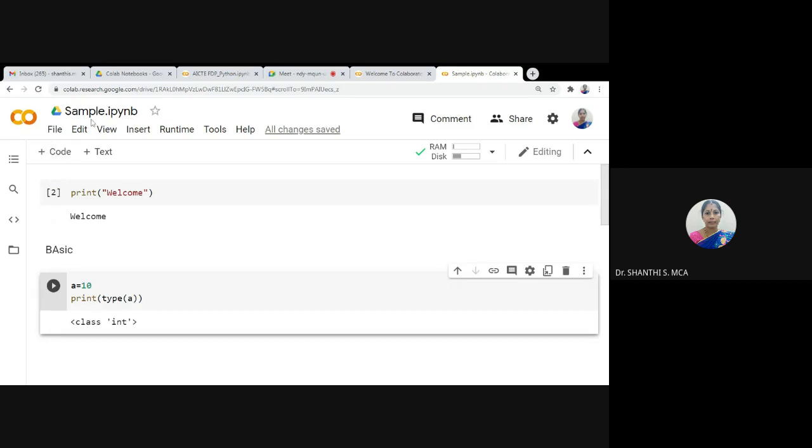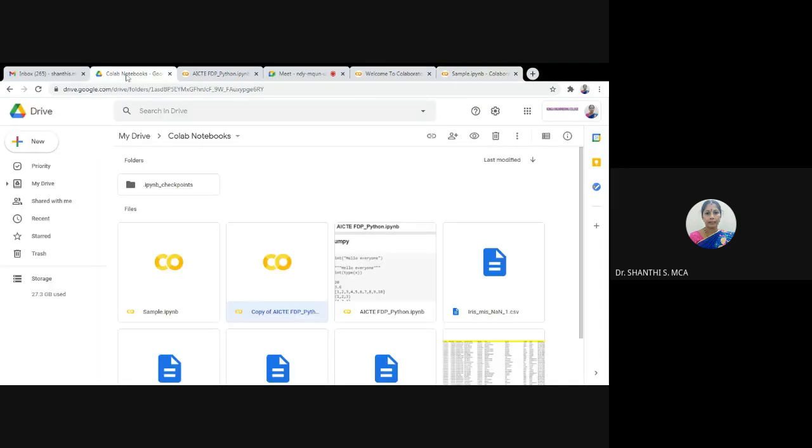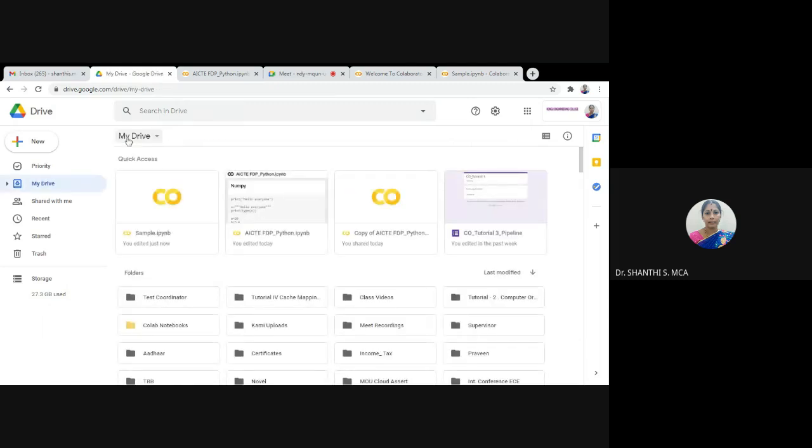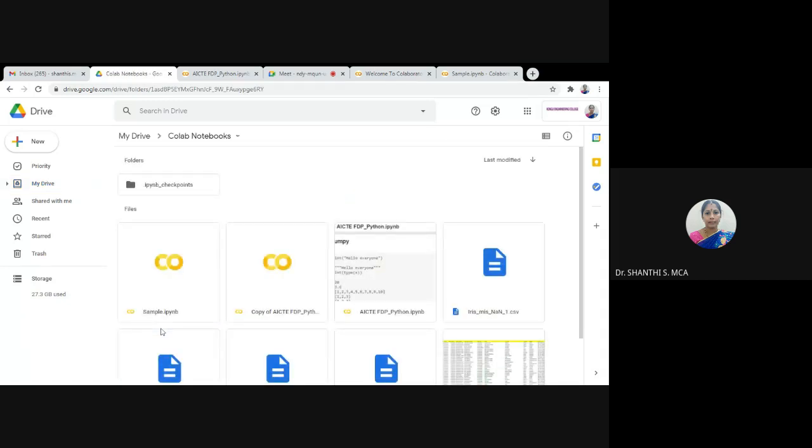Okay. So here automatically this will be stored in my drive. See, this is my drive. Automatically it will create a Colab notebook in your drive. If this is the first time you are working, it will automatically create a Colab notebook in your drive, and inside this drive the Colab notebook is stored, that is sample.ipynb with this extension.